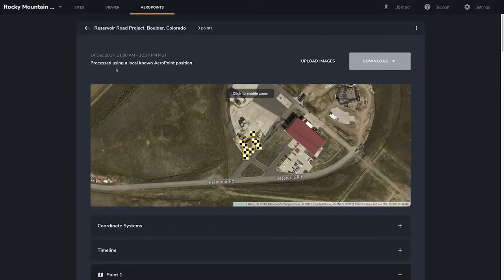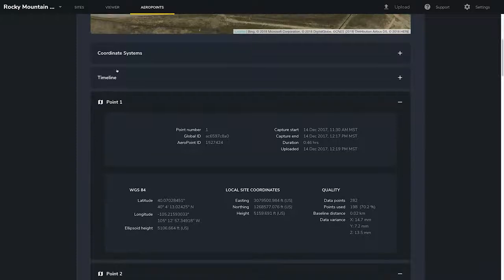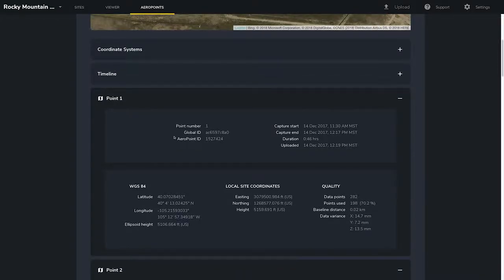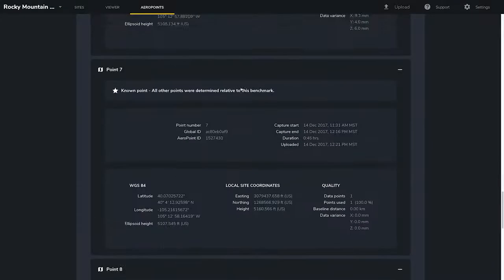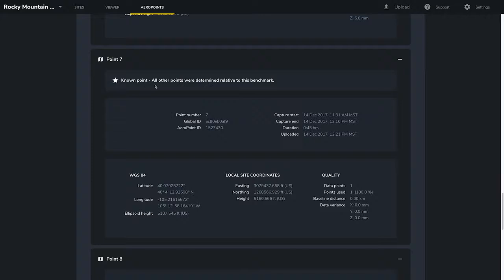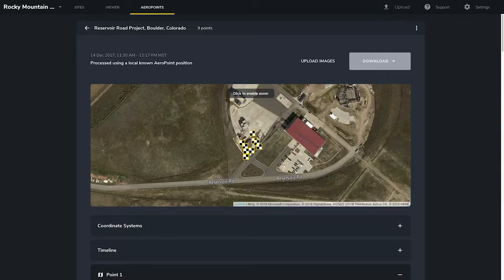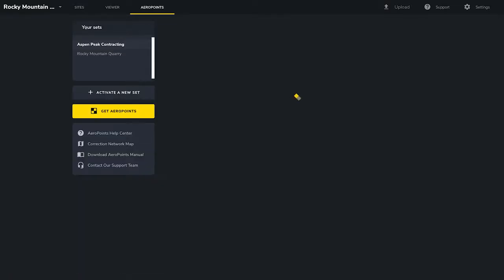We can see that the site is finished processing. If we scroll down and take a look at point number 1, we can see the coordinates have been populated. Let's take a look at our known point, AeroPoint number 7. Here are our local site coordinates, easting, northing, and height. Let's go back to our list of missions by clicking the arrow at the top of the dashboard.